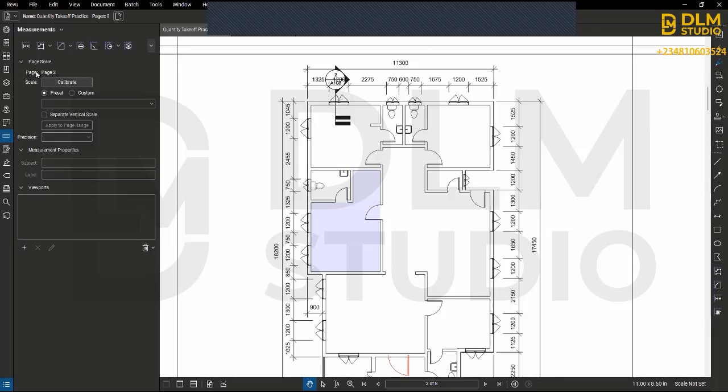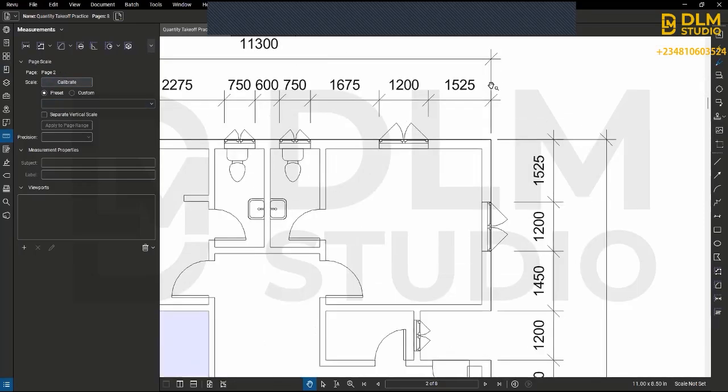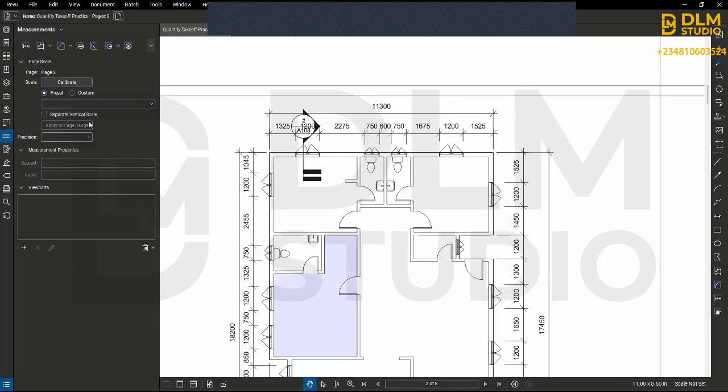Okay. Now we have page details on page 2. You can just calibrate your page, just scale your page. By default, our pages are not scaled. So to calibrate, let's just calibrate this for practice sake. Just click on calibrate. It brings out a pop-up window. Okay, let's click on calibrate first. It gives you this crosshair here.